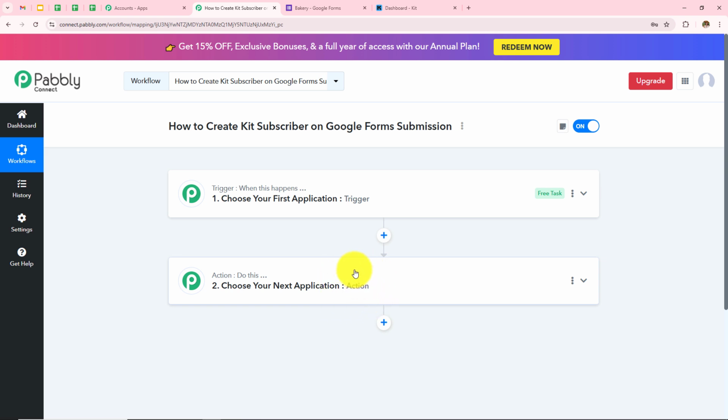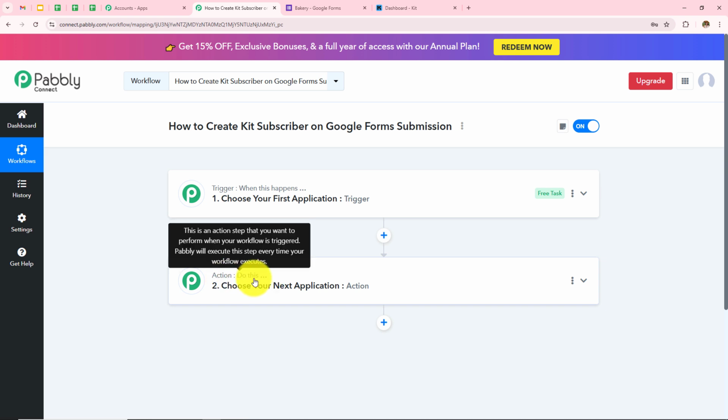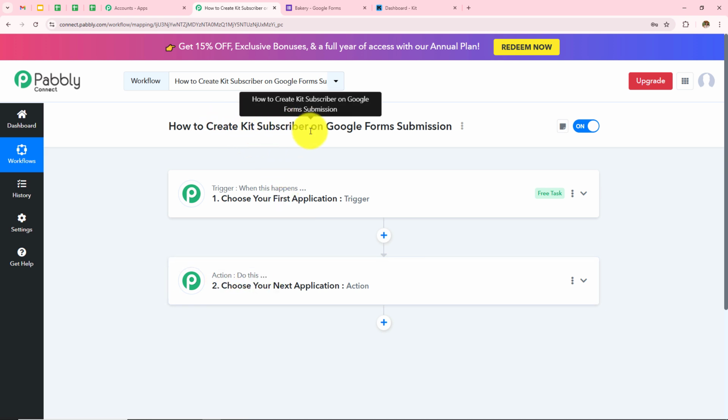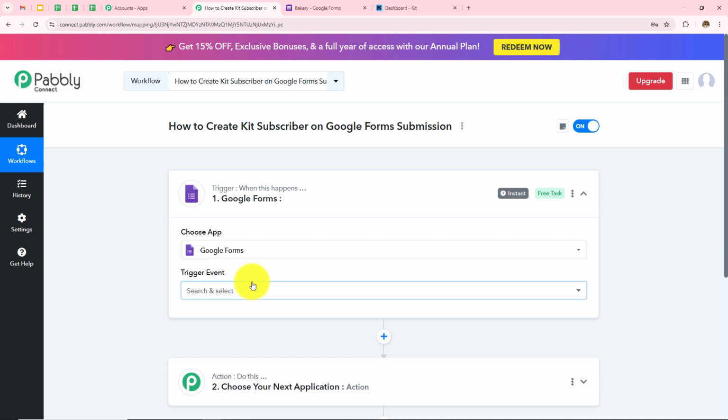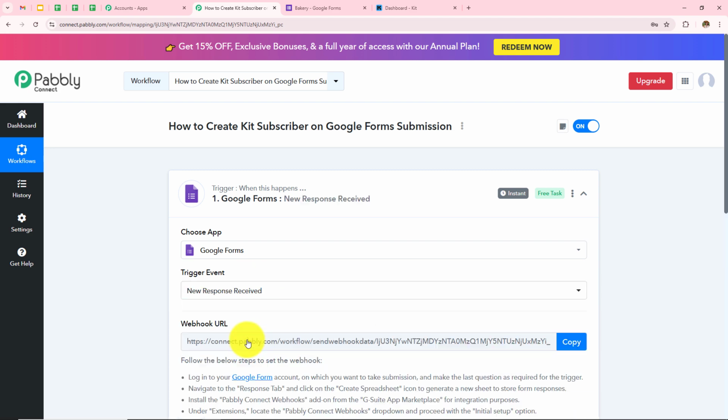Here in this workflow, I want to create Kit subscriber on Google Form submission, which means whenever a form submission will happen, a subscriber will be created in Kit, which means whenever a form submission will happen, this complete workflow here will get triggered, because trigger says when this happens. So whenever a Google Form submission happens, action says do this, create subscriber in Kit. So whenever Google Form submission happens, a subscriber is created in Kit. So here in my trigger application, I'm going to take Google Forms, and then in my trigger event, I am going to take this new response received.